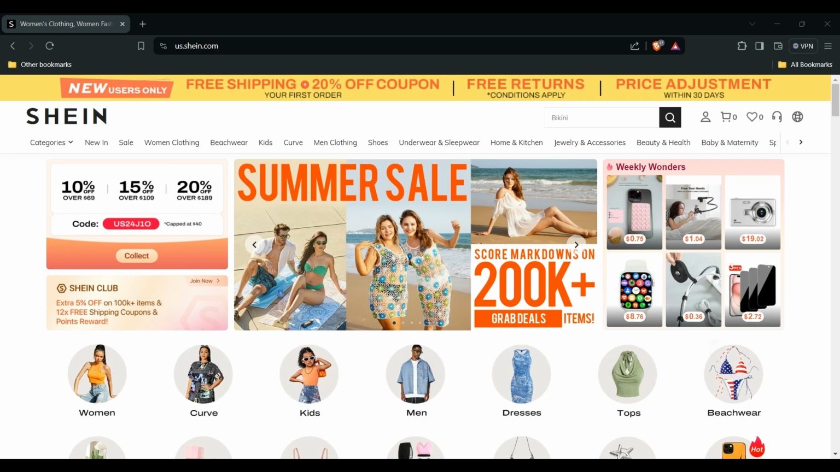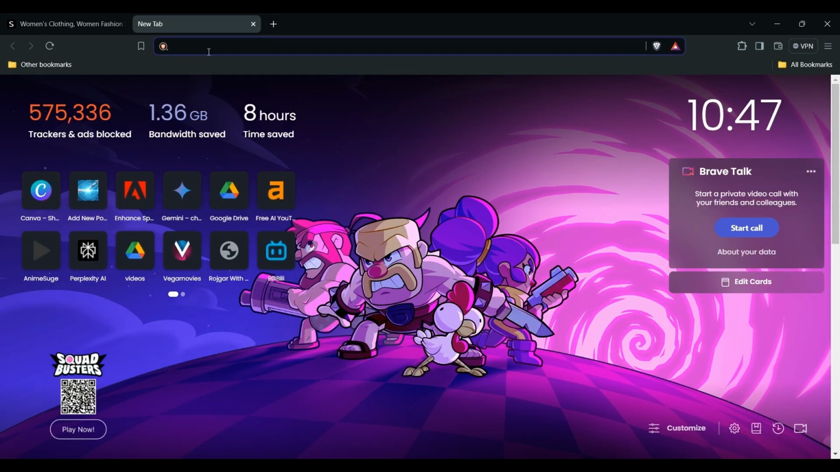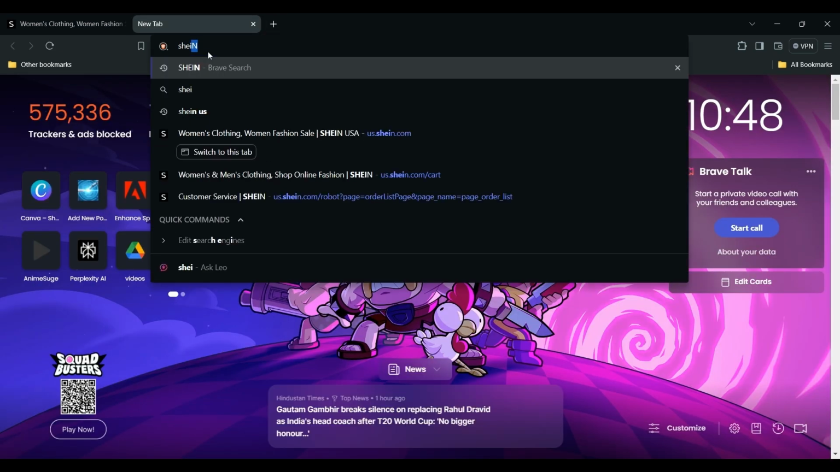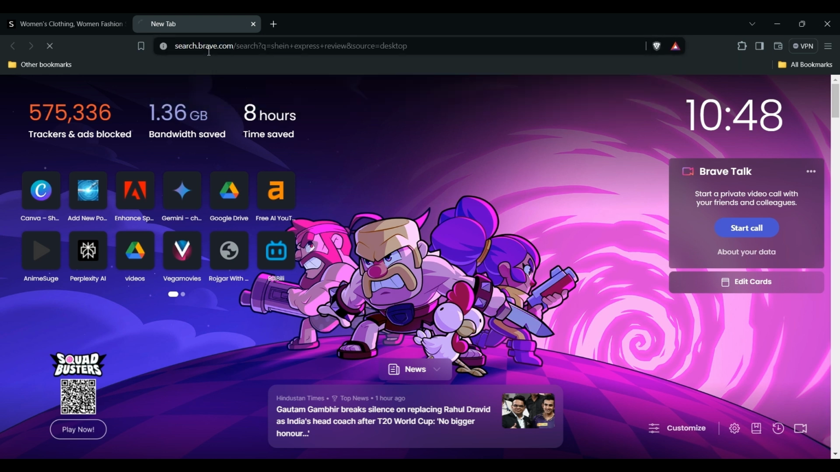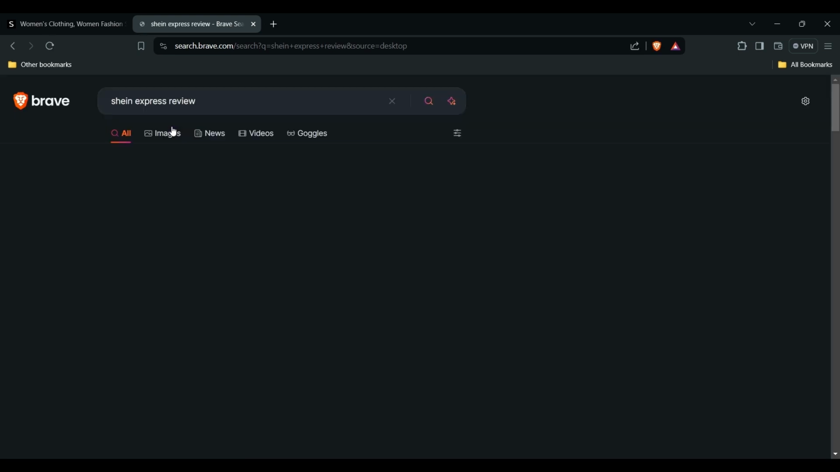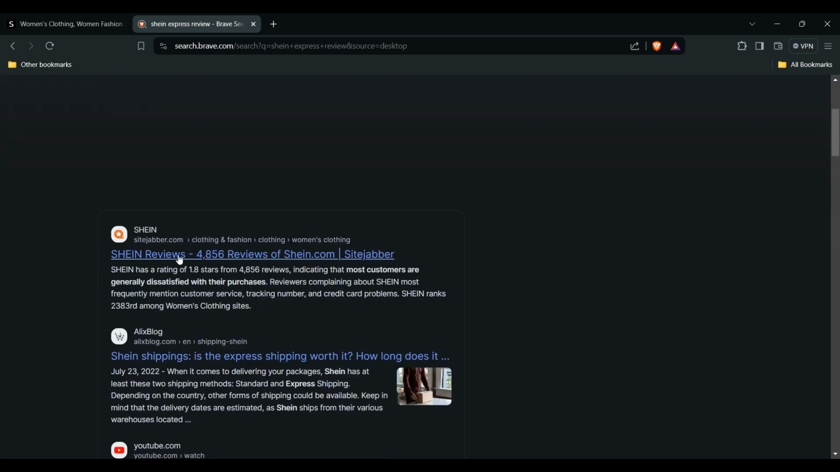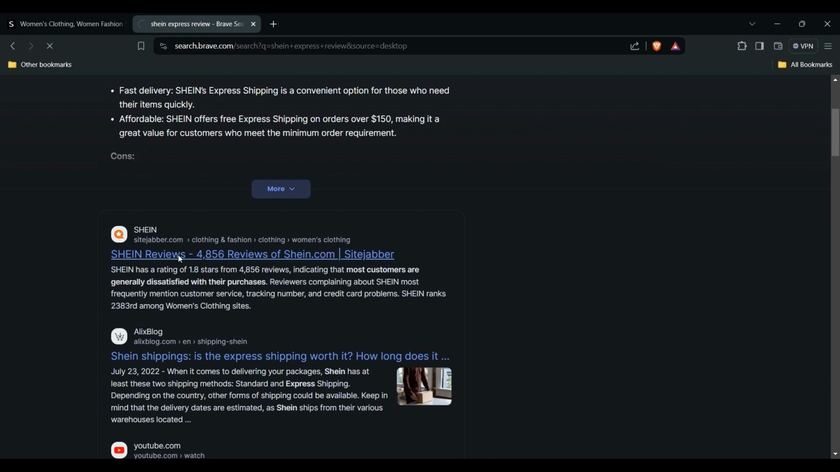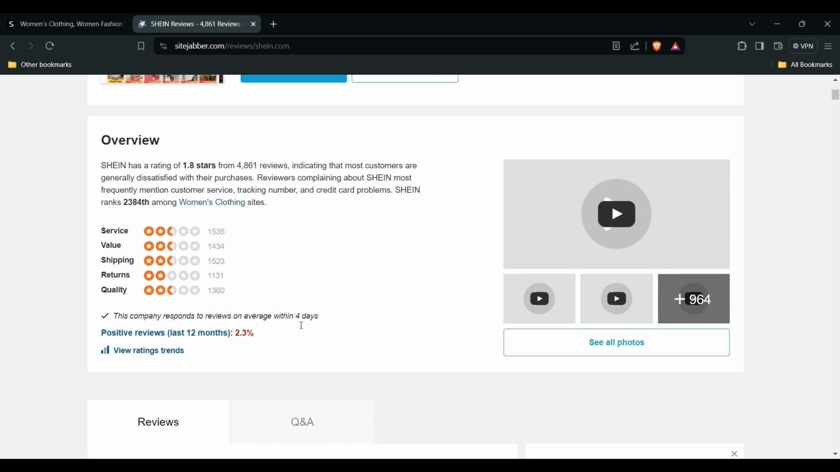Simply open a new tab, and now you have to type in this, Shein Express Review, and enter. After this, it will show you many links where customers or sellers share their experience of Shein Express. So you have to click on this, and now there you can see all of the Shein Express reviews.